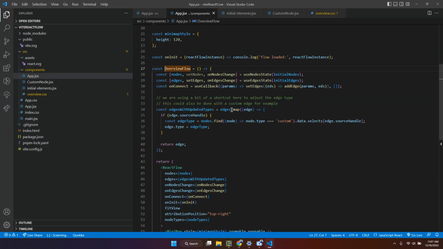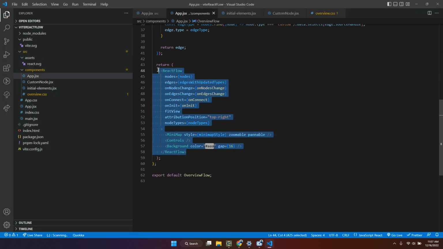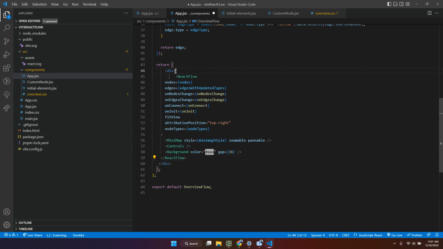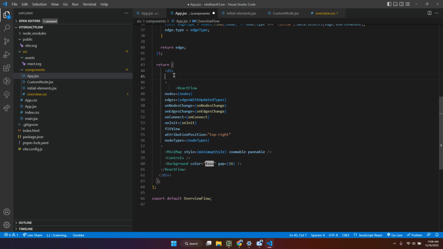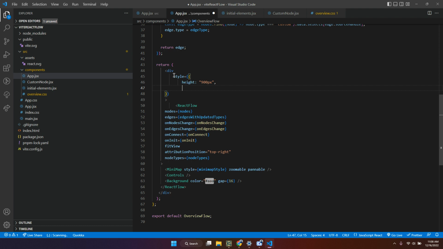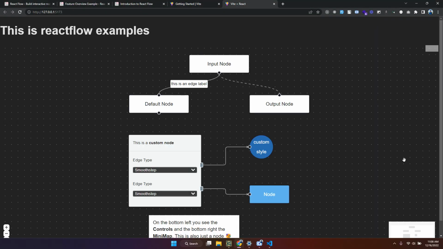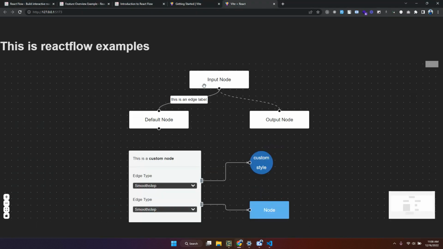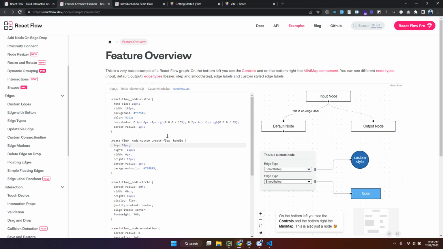So if we remove this and go to the workflow, then we just need to wrap it with a div to render the React Flow, and set a style. Style height should be 900 pixels, and then width should be 1900 pixels. And we can use 7 pixels here, so this is fine. And this is the overview.